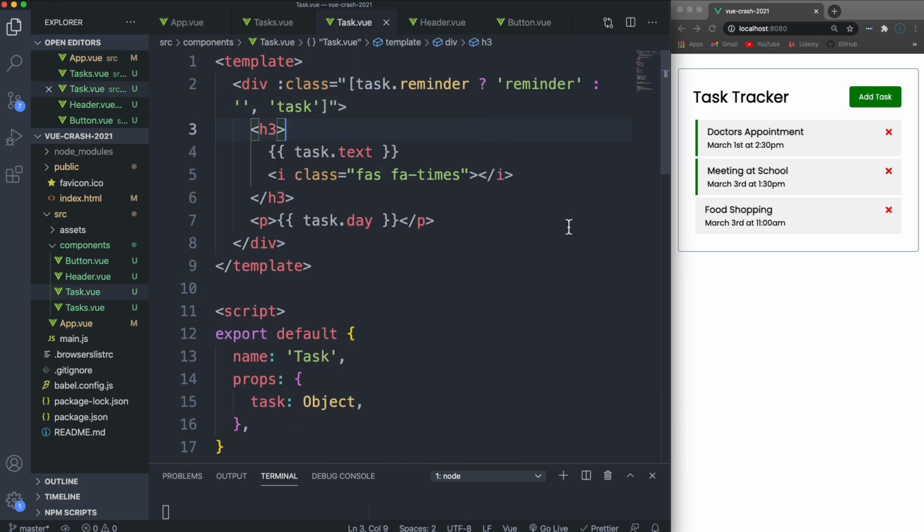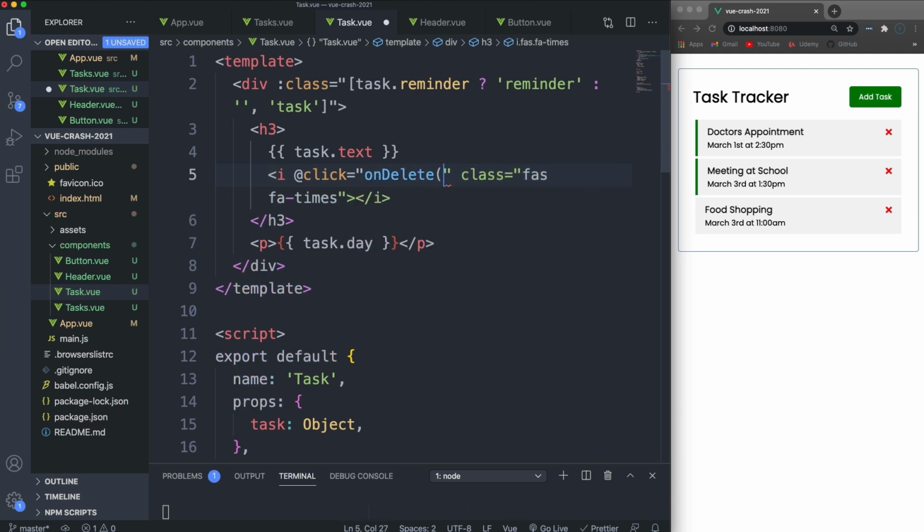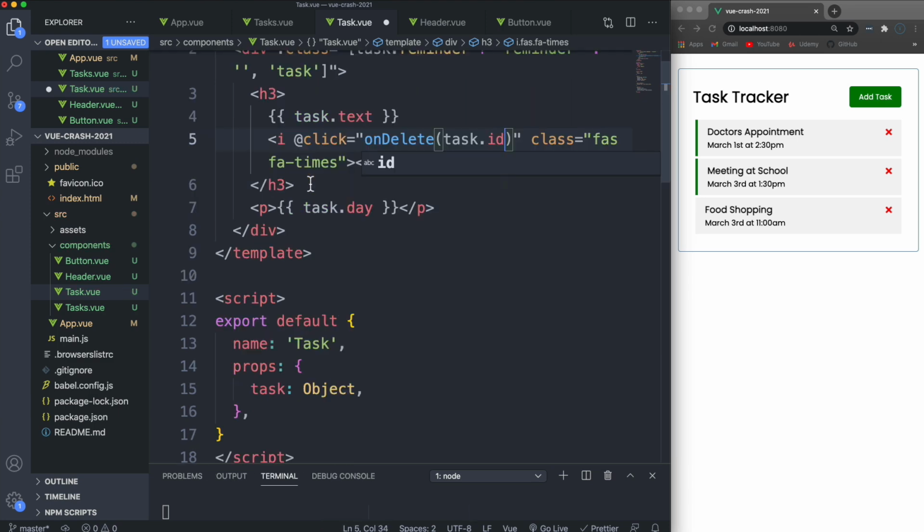If we go to task.view and let's add an event on, so we're going to want to click this icon here. So we'll say at click, and then we're going to set that. There's a couple ways to do this. I'm going to show you the longer way first, which is just to create a method here on delete. We do need the ID, so we can pass in the task ID like that.